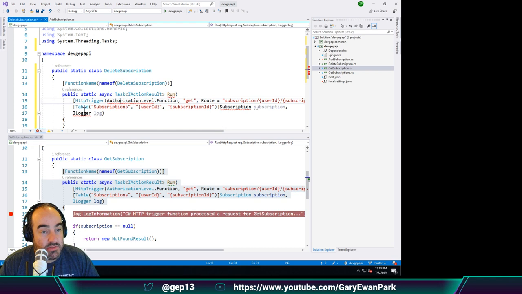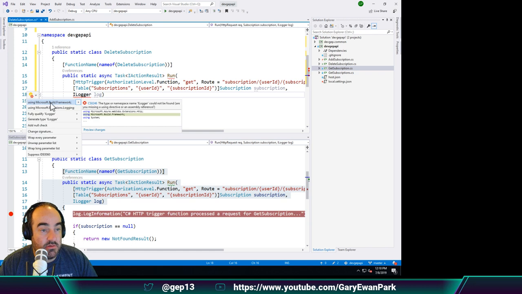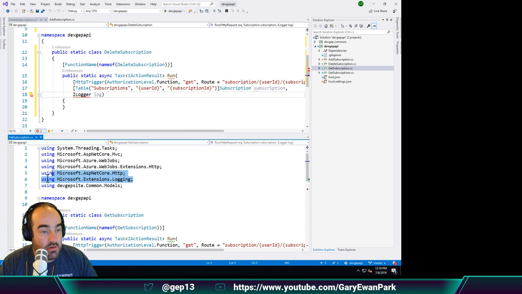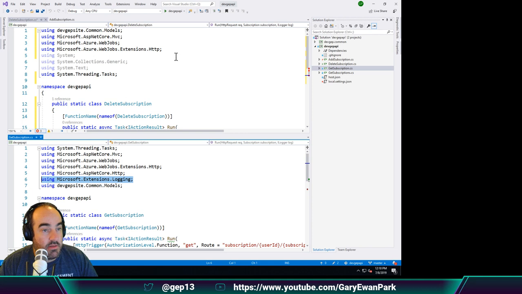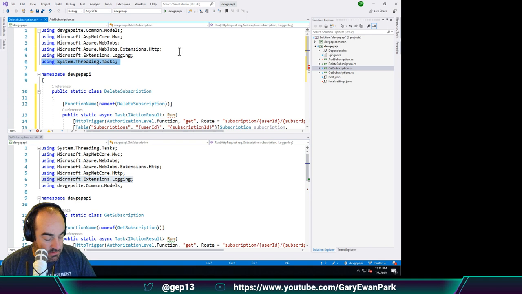Subscription. This thing here is our common subscription model, which we will use. And then ILogger is the logger implementation. Oh, there are two of those. Which one is it? I'm going to guess it's the extensions logging. Let's grab that, and let's put this in here. And let's delete some of these, and let's put the system one at the top, just to keep things tidy.